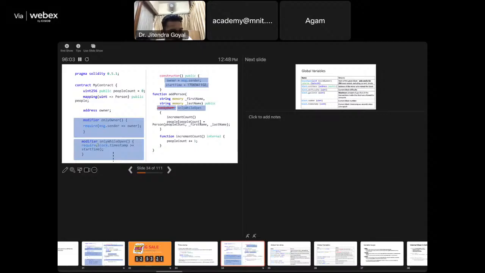If there is one more modifier, like onlyTillOpen, and an end time is defined here, say 9 p.m., then with onlyWhileOpen and onlyTillOpen, within this time window the person will be able to register themselves. And this condition may be applicable if onlyOwner is also defined. In that case, only the owner will be able to do this task.